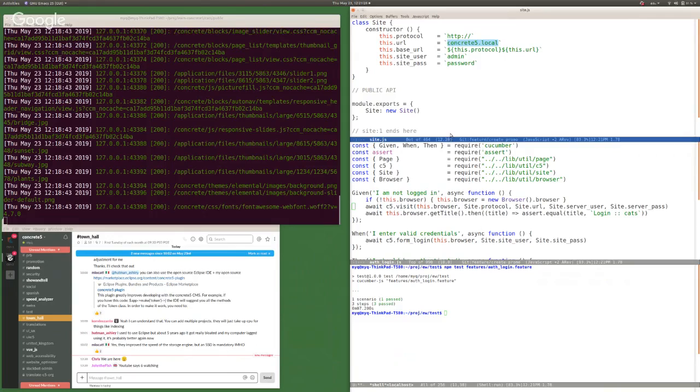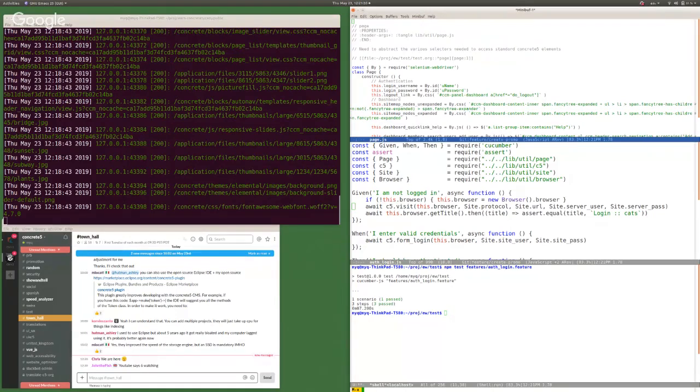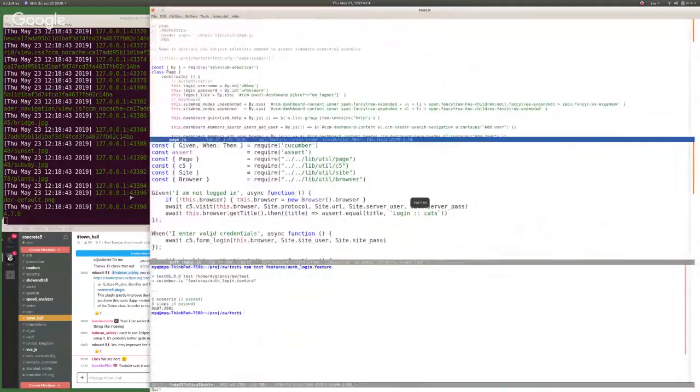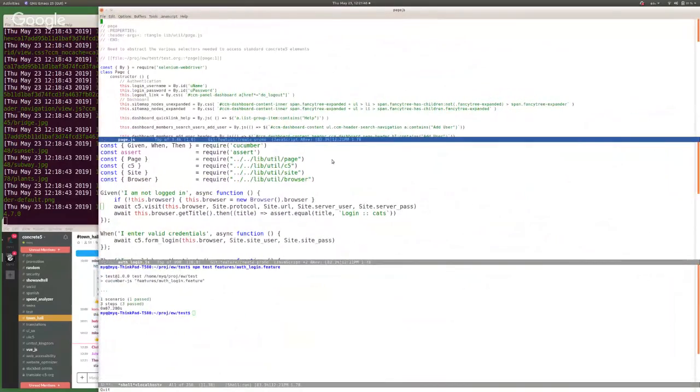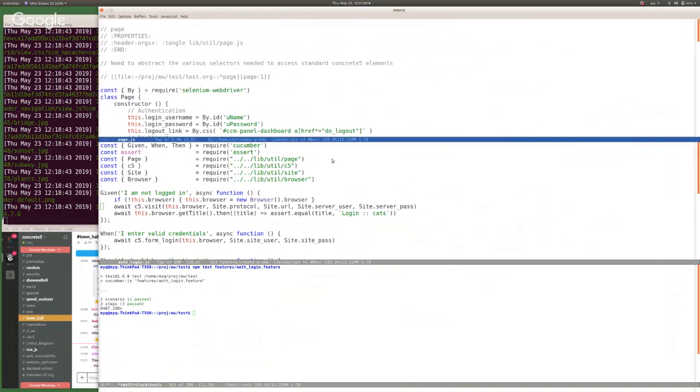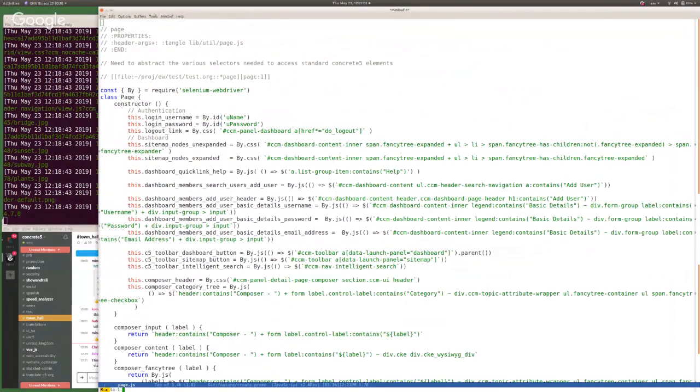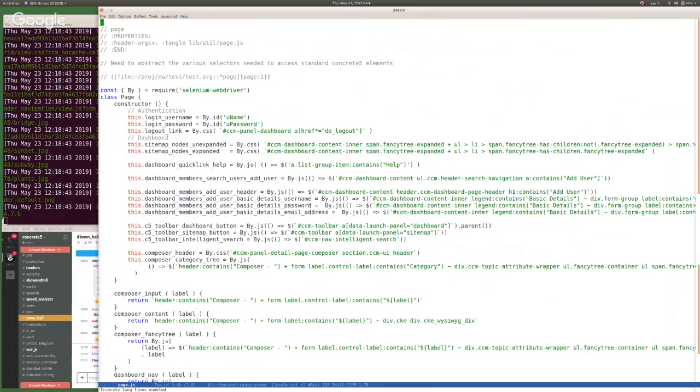A more interesting one is the page object. I need to make this full screen here. This is the one that's going to be reused a lot. This is where we get all of the selectors.